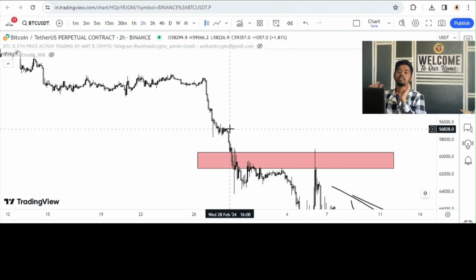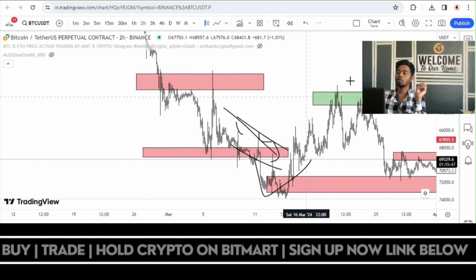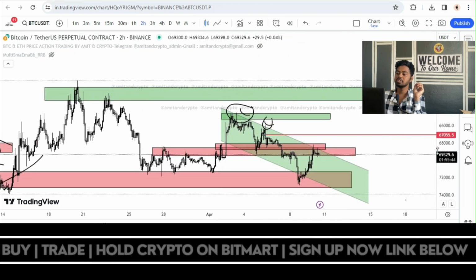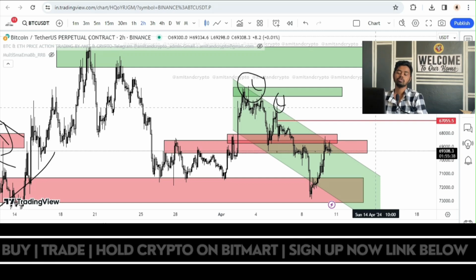You have to notice each and every trend's action, then only you can find out the lower lows, then you can find out the trade, then you will find out the reason why cryptos are dumping, why cryptos are pumping.